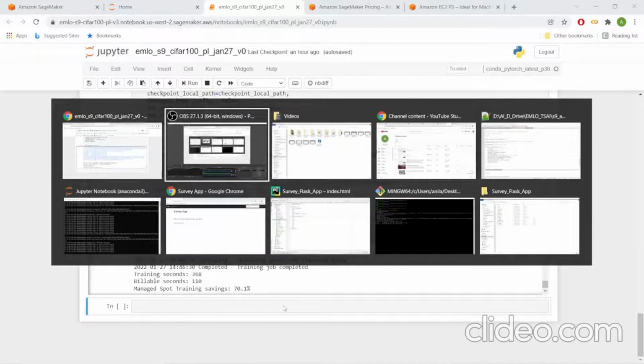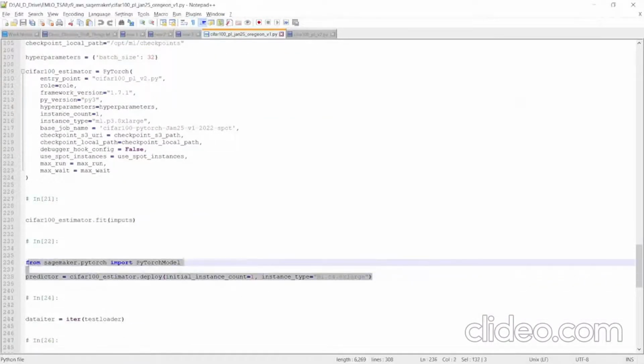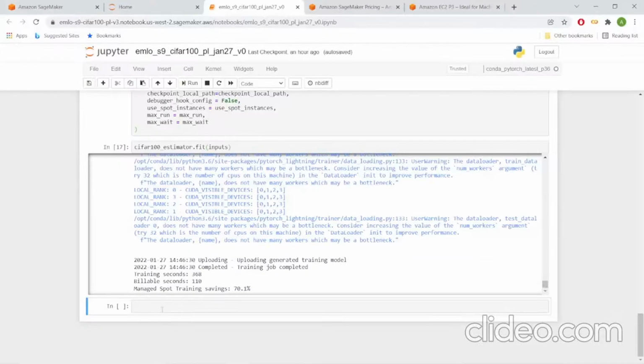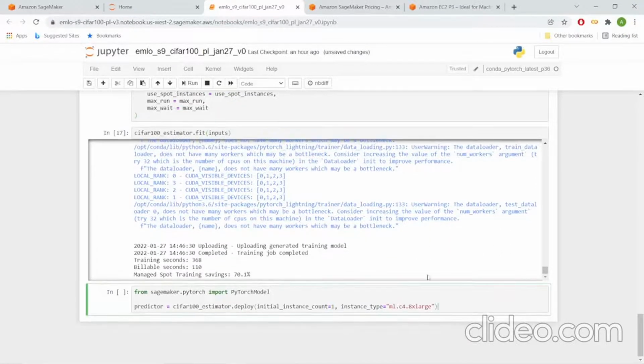Now the next step is to create a predictor class. We are importing PyTorch model from the SDK, and we are creating a predictor with the deploy method. We are using a different instance type here. This is a CPU only instance. The reason being, for training we use GPU because the amount of data that we are dealing with is high. But for the predictor, we don't need that heavy a machine, so we are going for a lighter one.